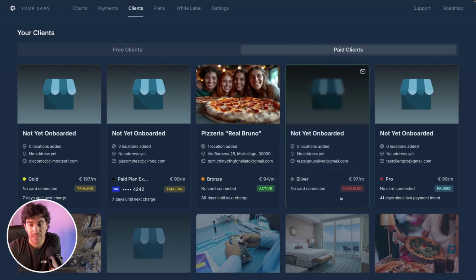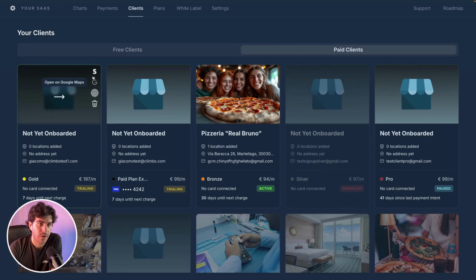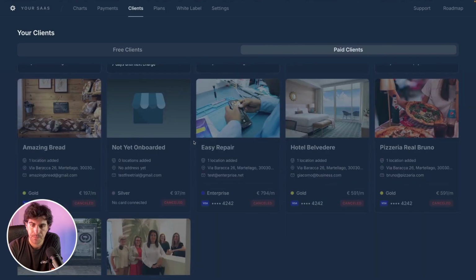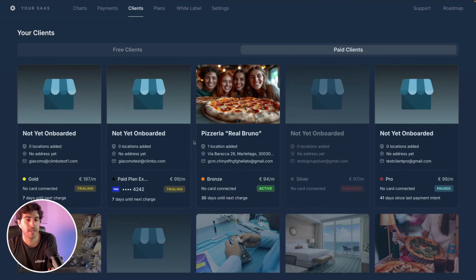This is a client who canceled their subscription. So maybe they tried the platform for free, and during the free trial, they didn't connect a credit card. So at the end of the free trial, their subscription was canceled. And for each client, as you can see, there is a button to open their customer portal. You can open them on Google Maps, of course, once they get onboarded. You can send them a private email, or you can delete their subscription. So from this section here, you monitor the status of the subscription of your clients.